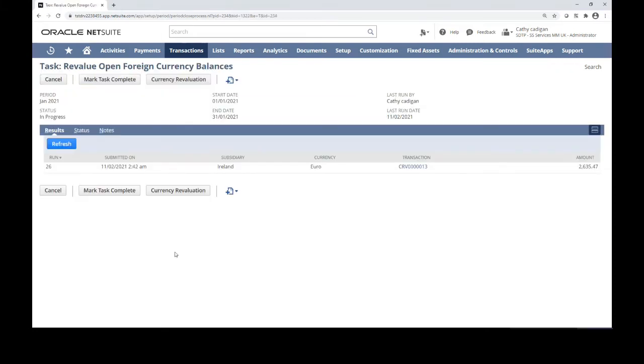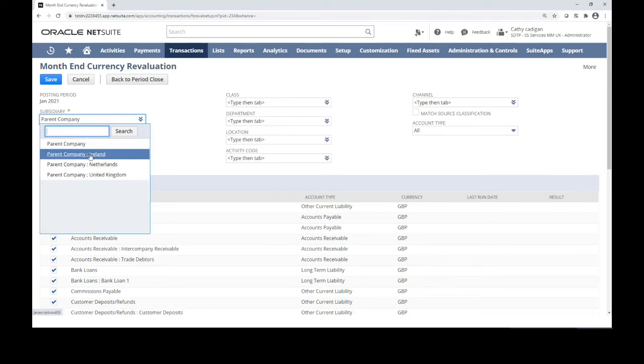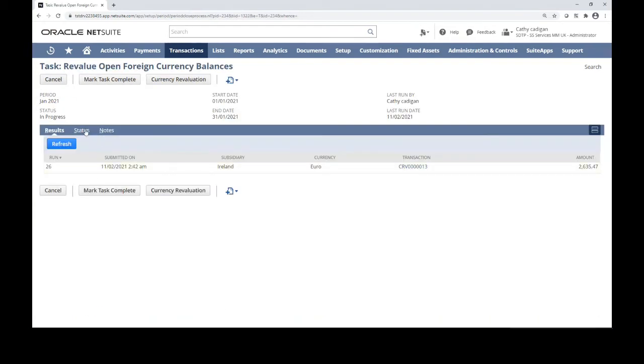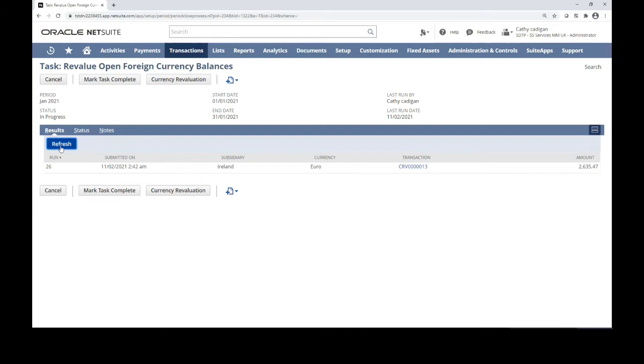So if I go into this and I go to revalue currency revaluation, I can choose the subsidiary I'm doing this for. I'll choose the Irish entity. I can say save. And if I go to status, we can see the status of this process. If I go refresh, we can see it's now completed, and I can go to the results tab. And if I refresh that, it will give me my revaluation journal.